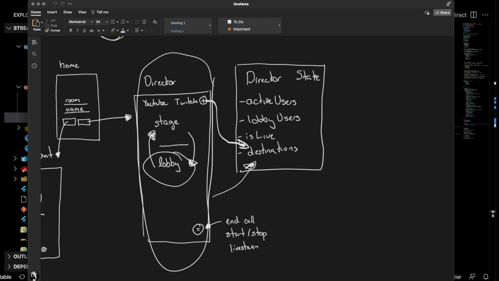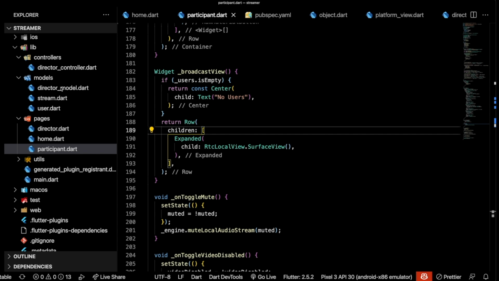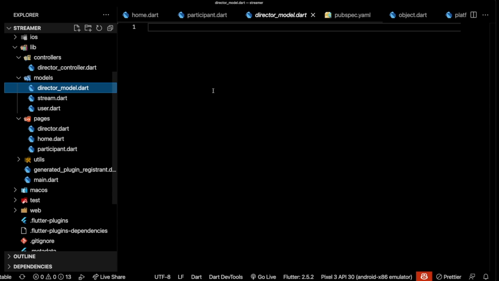And here we're going to have the active users, lobby users, and then some other little things. But let's focus on these active and lobby users first. So this active users is the one thing that we're going to have to go back to the participant side of things, because we want to not display just yourself, but we want to display the active users within the actual call. So to set up our state, we need to first create our director model.